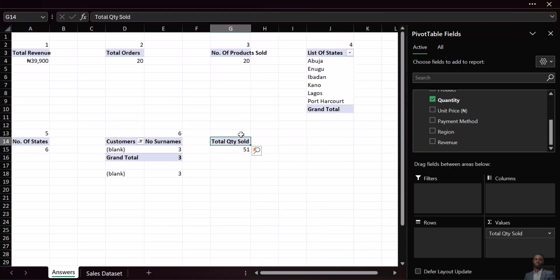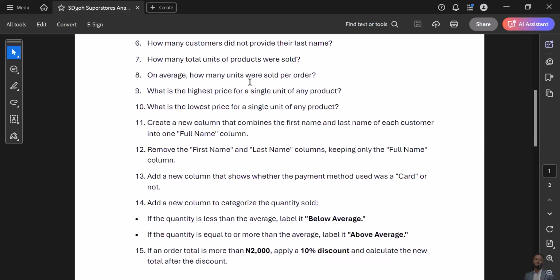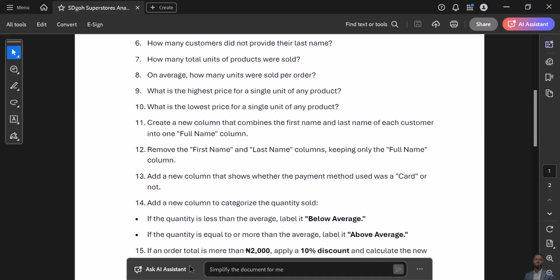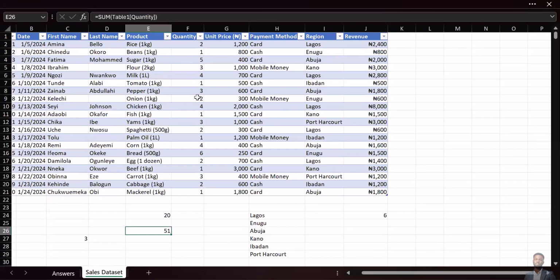So I could just rename this to, this is number 7. Number 7 is already answered for us. So the next question we have on our list is, on average, how many units were sold per order? They need us to know the average number of quantities that was sold within this particular column. So this is the column that has the information about the quantities. So you want to know on an average, how many products did a customer buy per time?